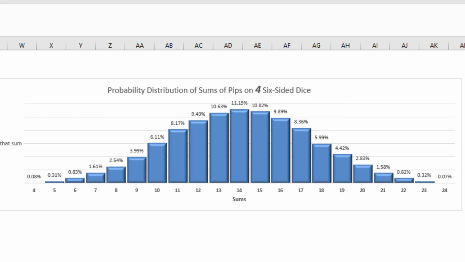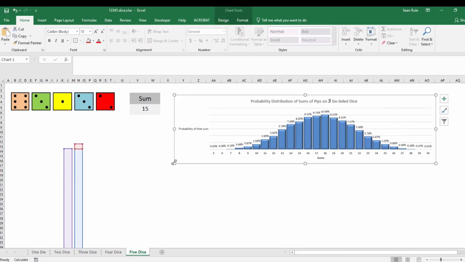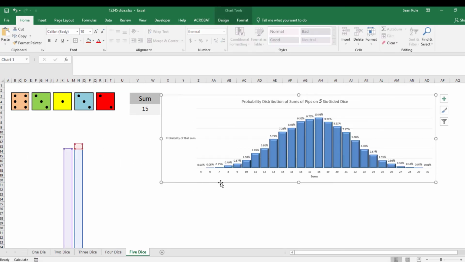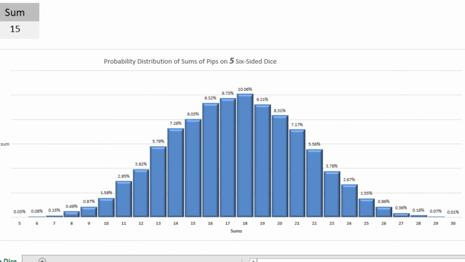And it gets more pronounced with 5 dice. There's 5. I had to make it a little bit smaller, but I will make the graph a little bit bigger so we can see. Matter of fact, I'm going to cover up the sum and then drag it down here. There we go. That'll be easier to see. And you can really see that bell curve kind of appearing here.